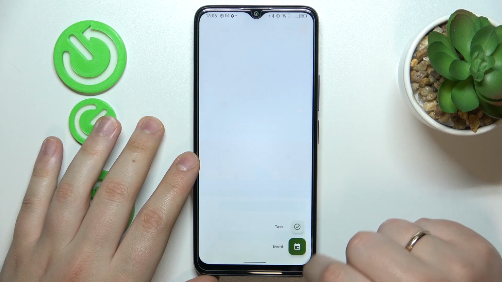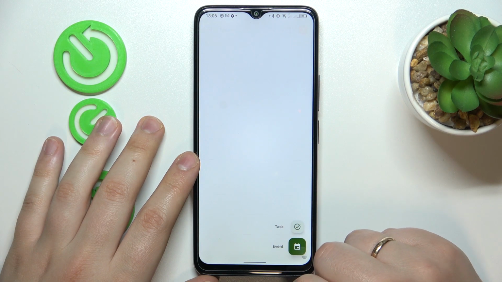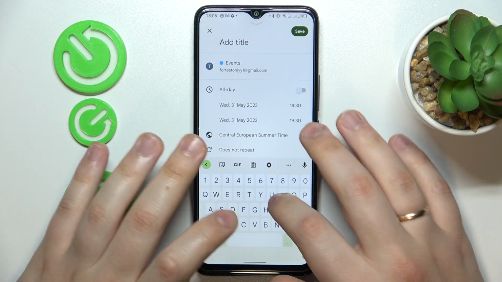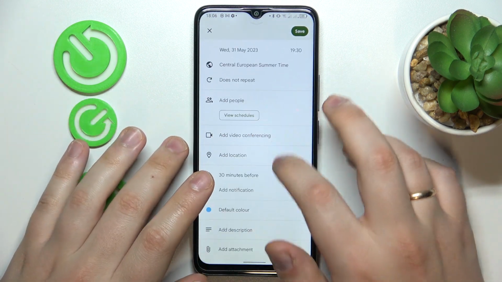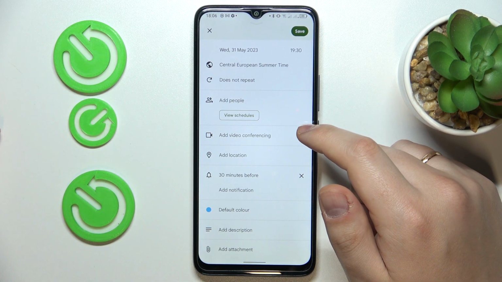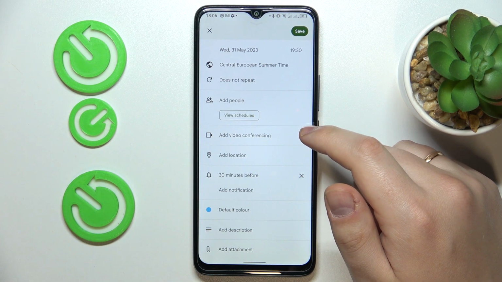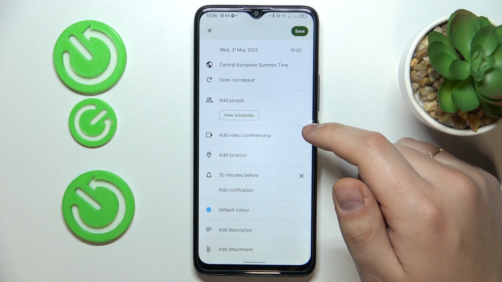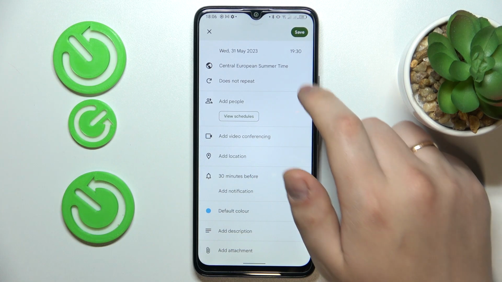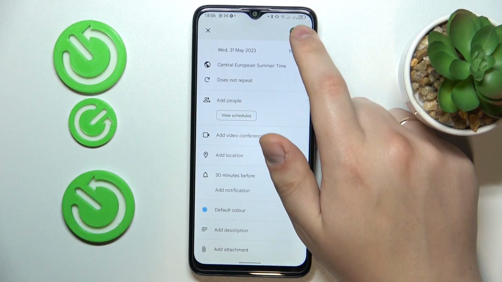Then hit this plus icon, choose an event option from the list, and add all the event details that you want. For example, title, timeframes, repetitiveness, and so on. Then once all the changes you wanted to make are made, hit the save button to save the event.